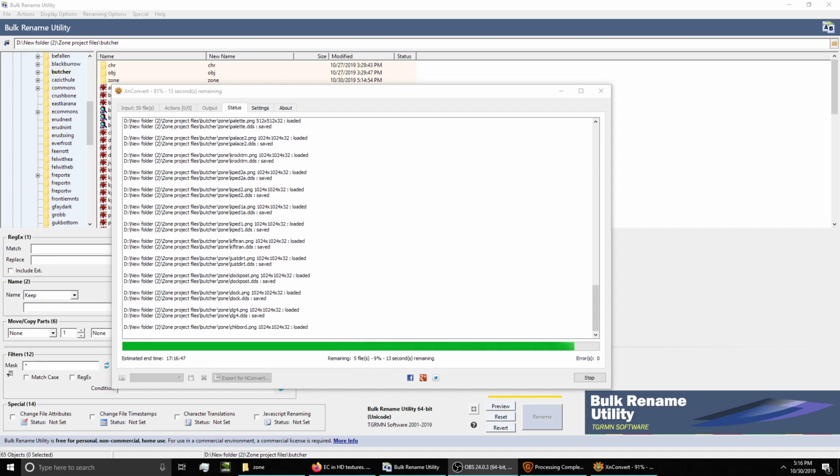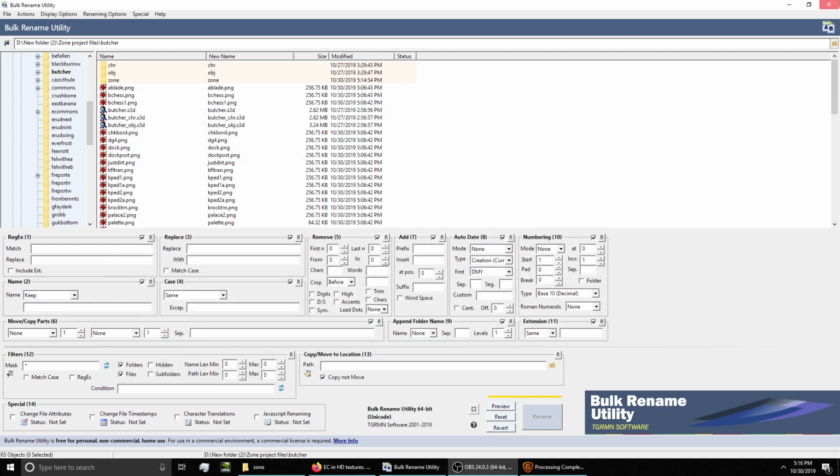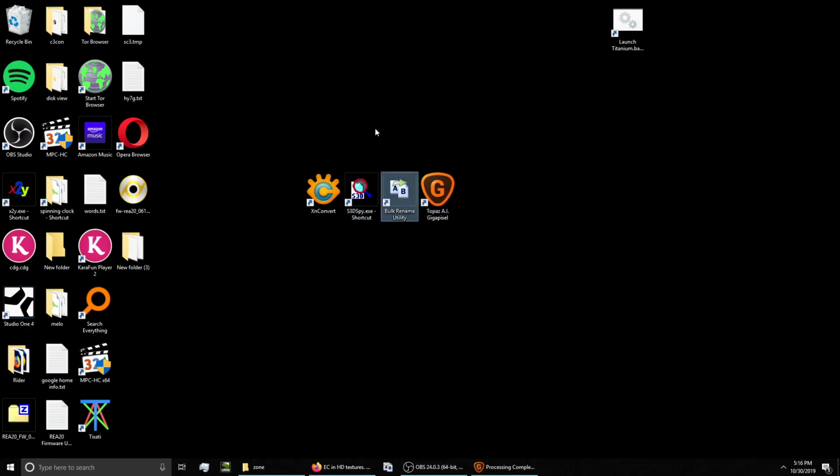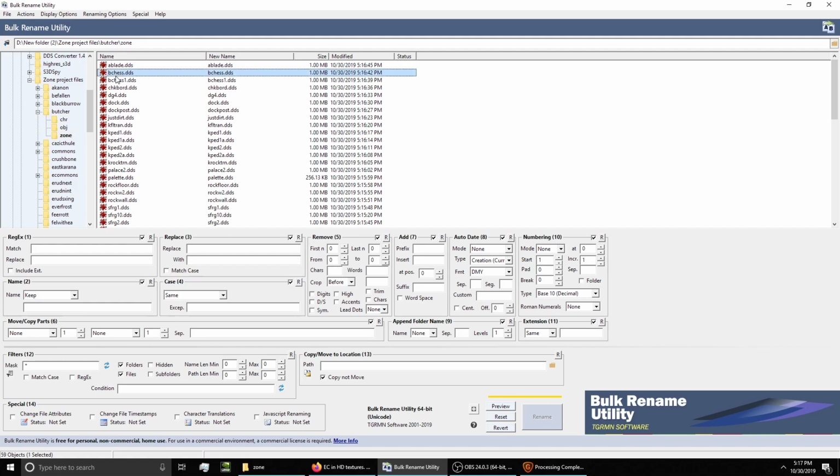Okay, we're coming back up on 10 seconds left. And this again is converting the upscaled PNGs to DDS files. Okay, now that that's done, we're gonna open up, I just closed it just so you guys know, this new program here that is in the description, Bulk Rename Utility, and we're gonna go to butcher. And we're gonna go to zone, right? And what we're gonna do is highlight all of these, right?